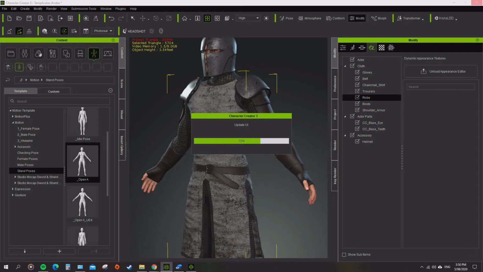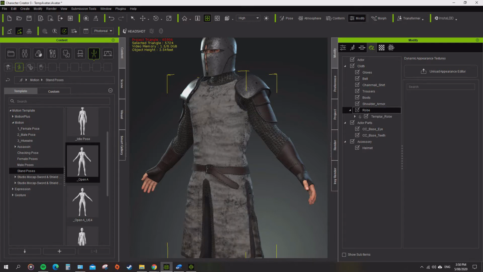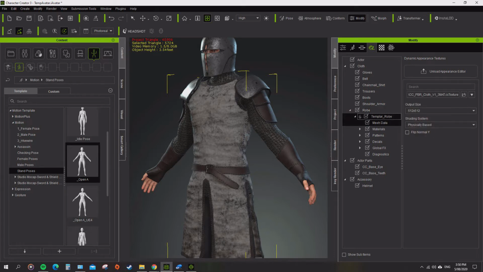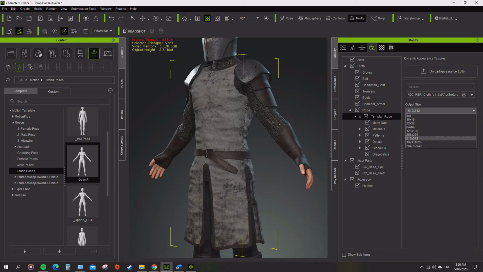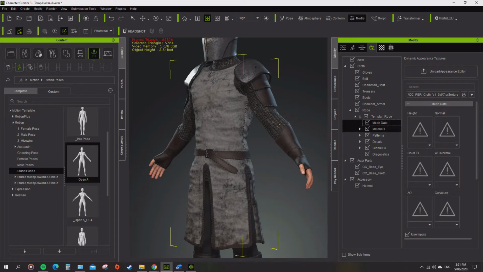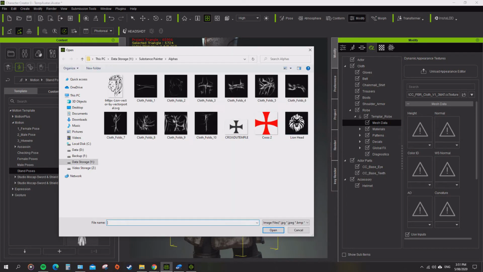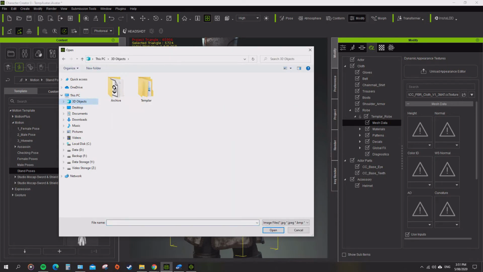Just let this load for a second. Once that comes in, you'll notice that the mesh has been reduced significantly. So change this size to 2K. In the mesh data area, go to your color ID, and we're going to grab our color ID from our textures.